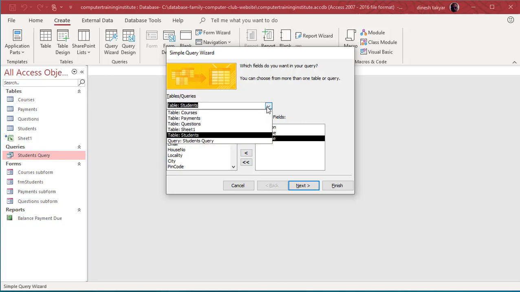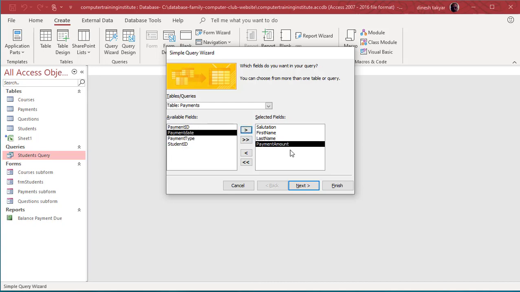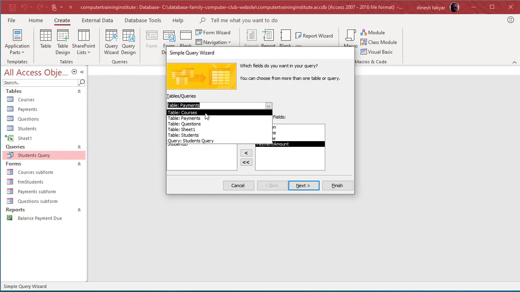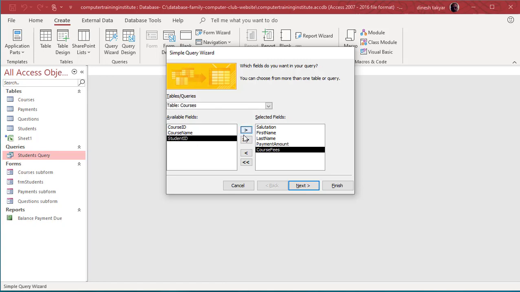then I will go to the payments table and select the payment amount. You can also select other things if you like, payment date and payment type, but we'll just select the payment amount. There it is. And finally, we will select the courses table so we can then see what course the student has taken, or we will just take the course fees. Okay, and we can go to next.